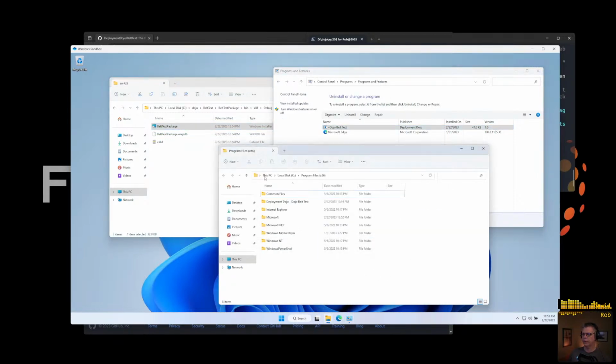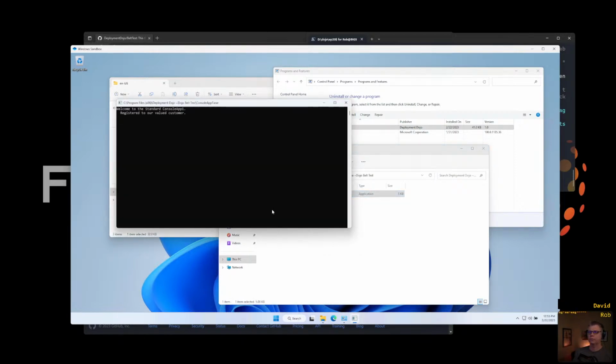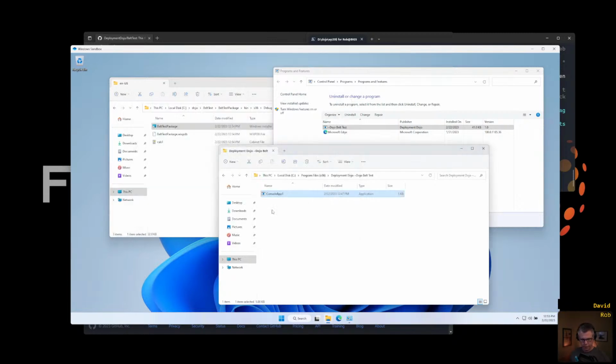And there we go. Now it says version 1.0. Yeah, there we go. And our console app works. And there we are, registered to our valued customer. Cool? Yes. Believe it or not, David, it's been almost a half hour.